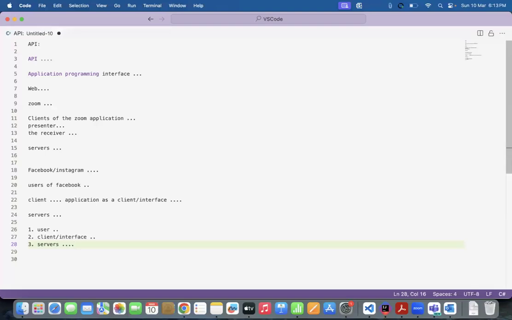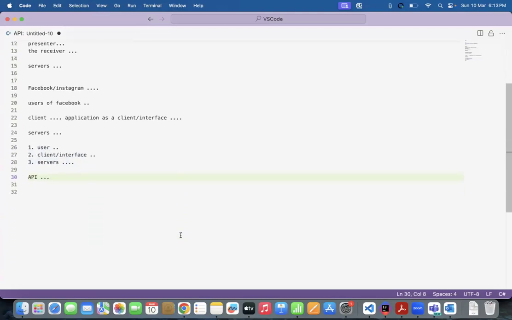Now, everything this is actually fine, but where is the API coming into the picture here? Where does API fit in? Calling from client to server. Right? Between client and server.